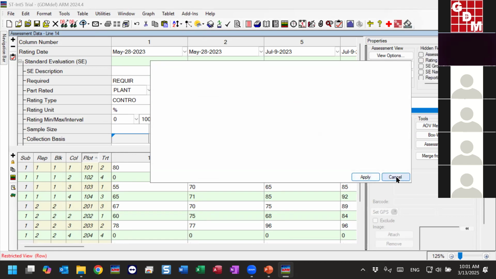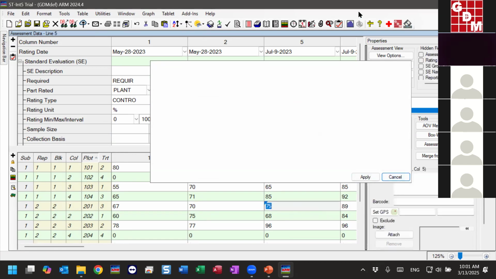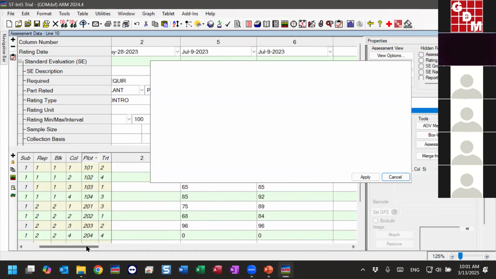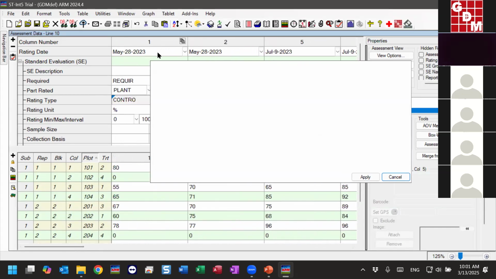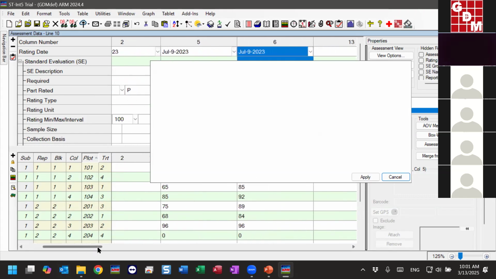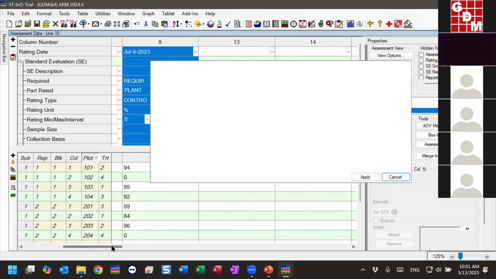oh, what am I doing here? Apparently ARM isn't happy about my multiple monitors. Well, okay, we can kind of see it. I don't know why it won't go away, but here we've got column 1, column 2, column 5, column 6. You can see at the top there, those ones that aren't required disappeared. So it's only ones that are required.